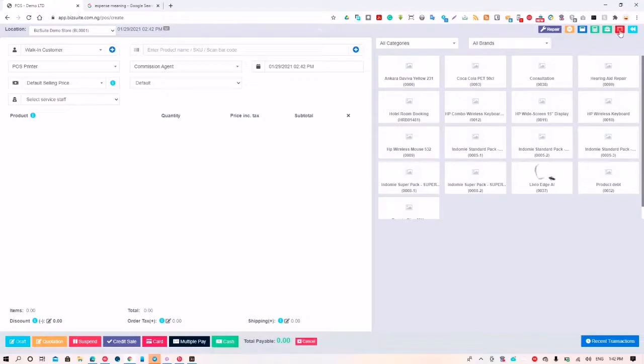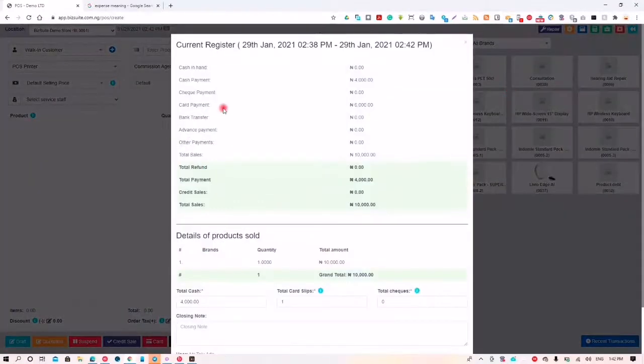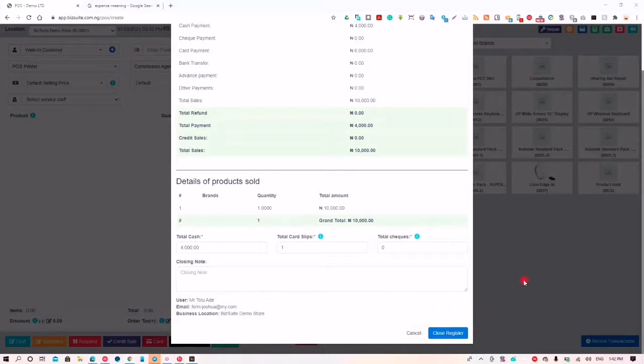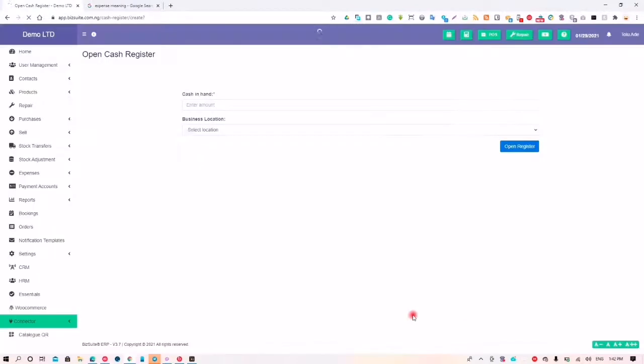Now there are other buttons here. You can see the suspend option. You can see all those buttons there. Suspend means that maybe you are attending to somebody and the person is not yet ready for payment. You can suspend and resume the payment later. And you have the single payment option.